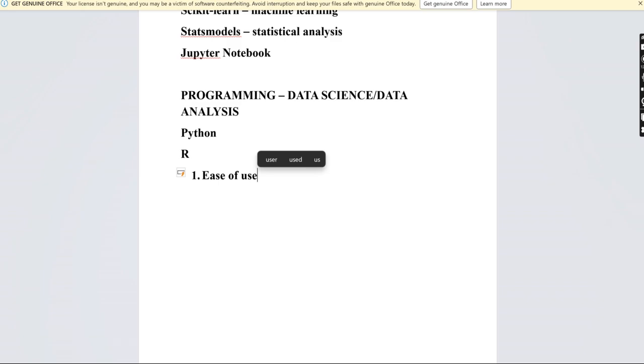Then Python is very easy to use. That is, the code is not as hard as compared to other programming languages. I will always compare Python to languages like C++, JavaScript, and even PHP. Then, when it comes to data wrangling, it is very fast, and it can handle large data sets.